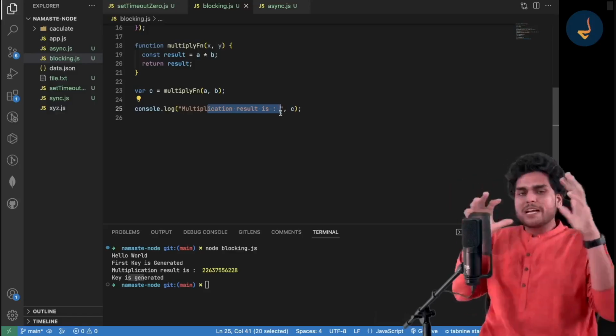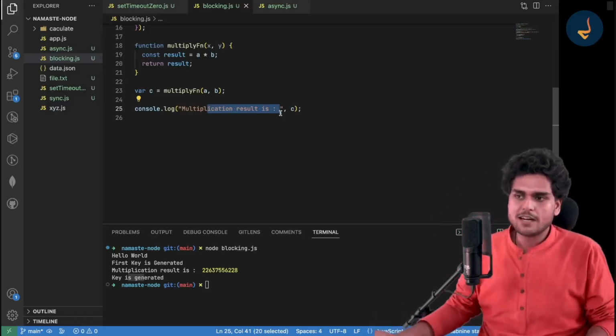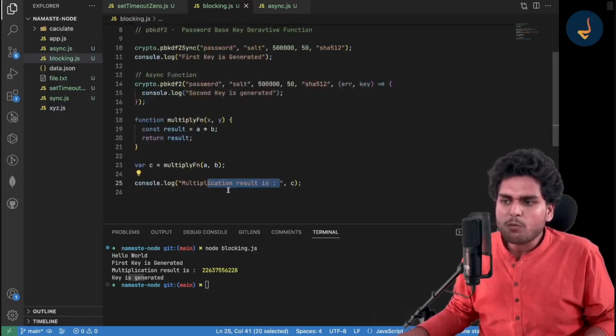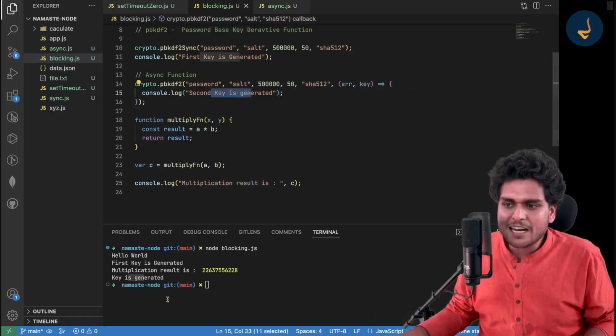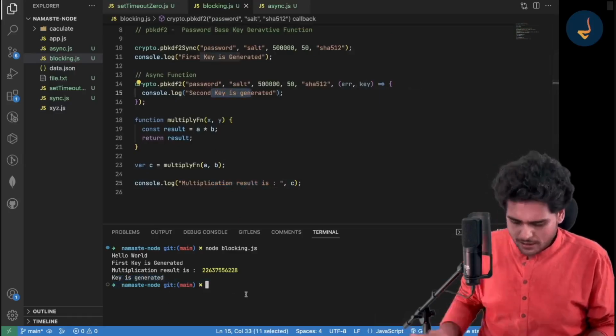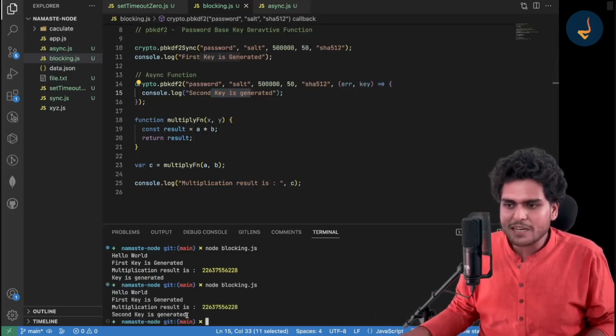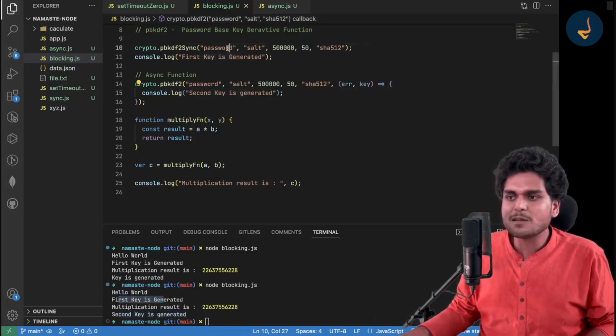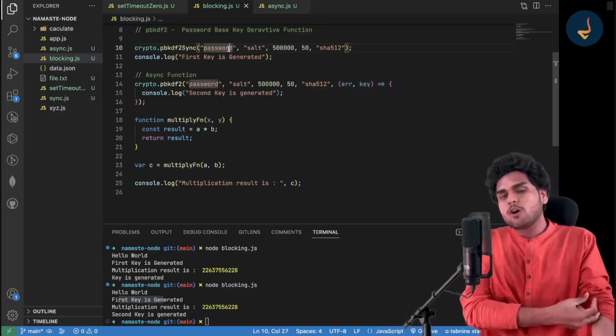It is very complex for teachers to explain this, right? Now a question can be, why this multiplication? This is the last line of code. This second key generated is printed at the last, right? If you'll see, the second key generated is printed at the last and first key generated is printed the first because it is a sync operation.